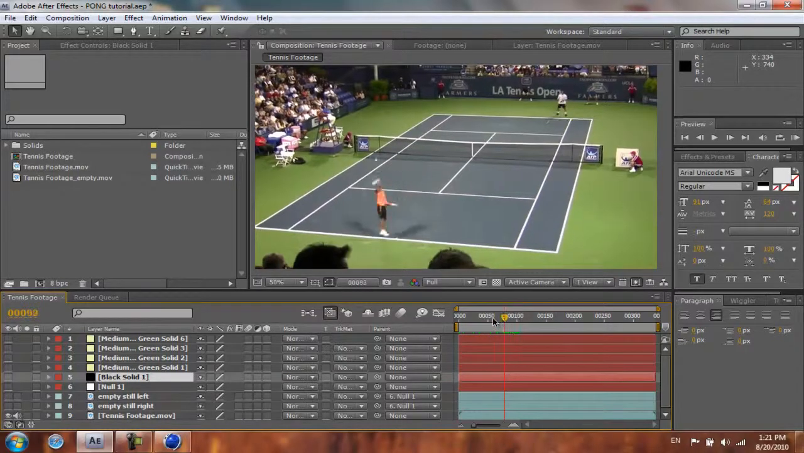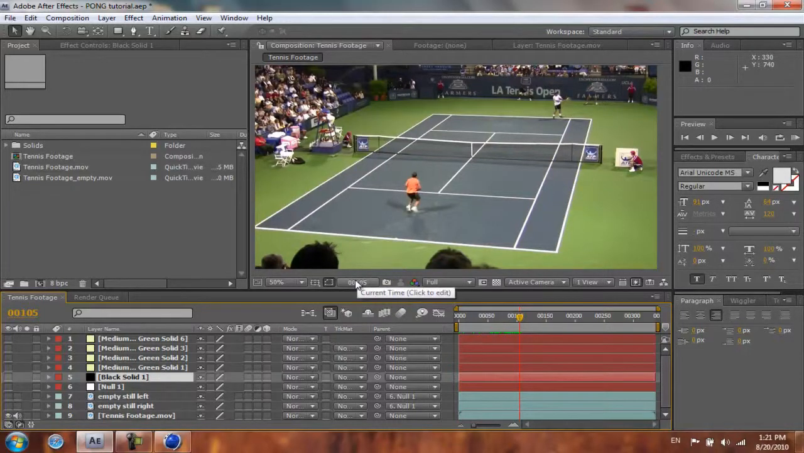So move forward to the place where he really swings at the ball. As you can see, it's on frame 105. If you can't see the frames, just Command or Control click it, and it will switch from timecode to regular frames. Alright, so we know that our player swings at the ball at 105.